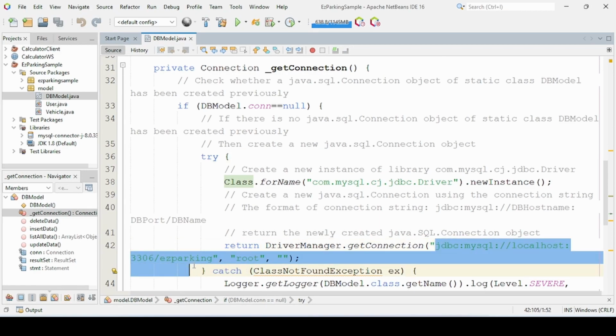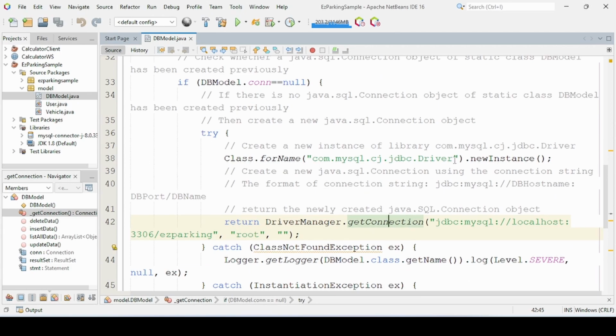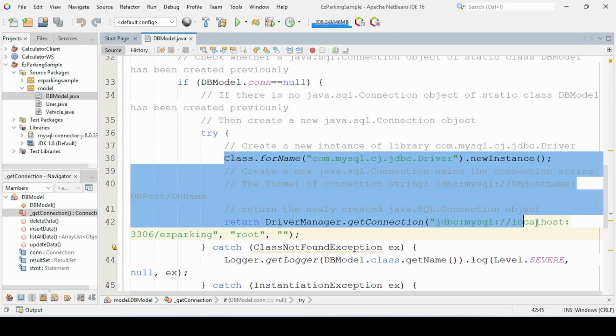So we type in the connection string jdbc:mysql://localhost:3306/EzParking, and then don't forget to fill in the username information for our MySQL database, and also the password for the database connection. And then once you type in Class.forName, the MySQL CJ driver, newInstance, and also the DriverManager, you will automatically receive some errors from NetBeans. So don't forget to add the try catch block over here for both of this code.